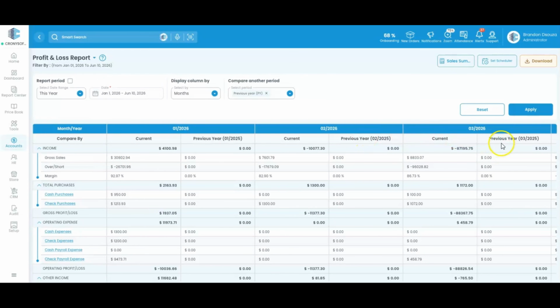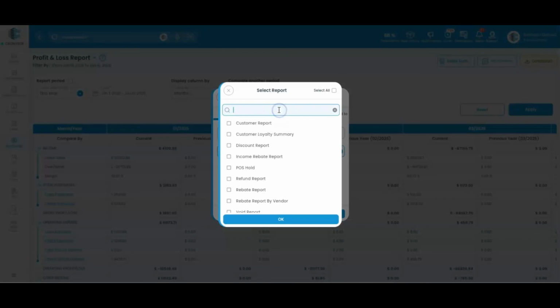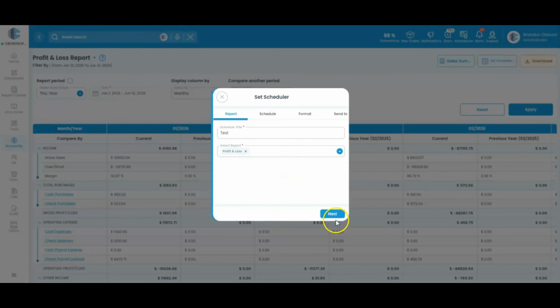On the top, you can also set a scheduler. In case you want to have a schedule for the reports to be sent to you by email, you could click on Set Scheduler. Add the schedule title. Select the report, like right now I'll put profit and loss. Click Next. Then select the schedule, daily, weekly, or monthly.